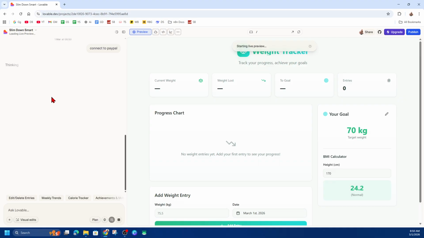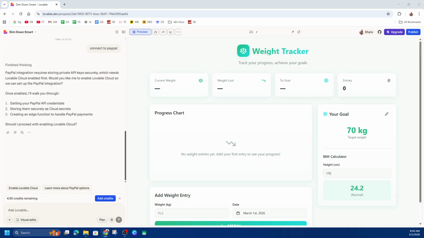Now it's probably going to ask you some questions to continue. Now from here, it's going to probably ask something along the lines here. PayPal integration requires storing private API keys securely, which needs Lovable Cloud enabled first. Would you like me to enable Lovable Cloud so we can set up PayPal integrations? Once enabled, I'll walk you through getting your PayPal API credentials, storing them, and creating an edge function to handle payments. So yes, go ahead and say yes.